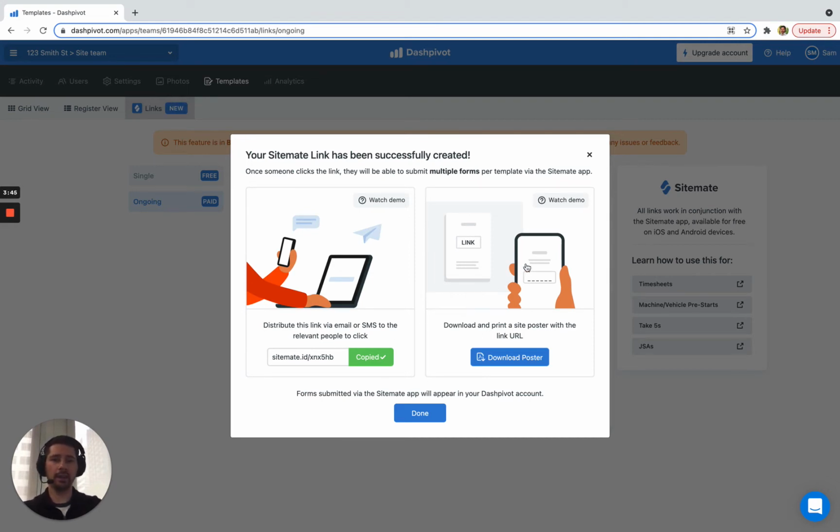The alternative to that is we have a QR code poster that you can download. It looks like this. We'll do an example in just a sec. You can stick them on the machine or on the piece of plant or the vehicle, or just stick them up around your site or your office, just on the walls. And by scanning the QR code, it works the same as if you had just clicked on the link. So it's going to open up the Sitemate app. It's going to add the pre-start into their account, and then they can submit the pre-start back into your Dashpivot account. So I just want to show you how we can do that.